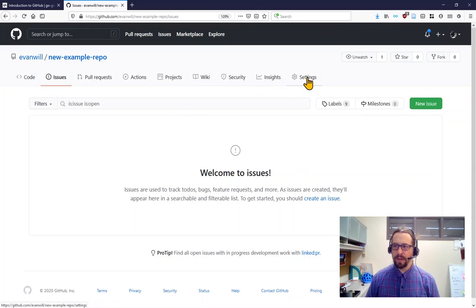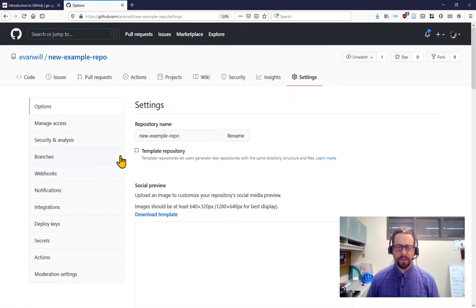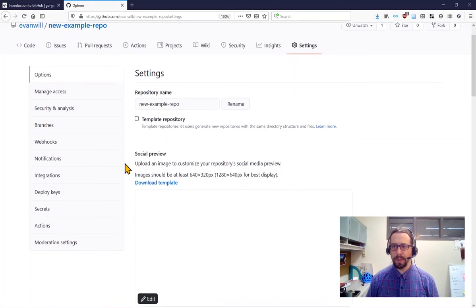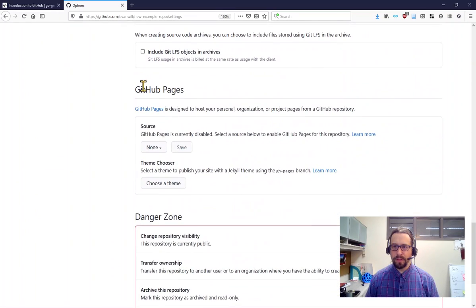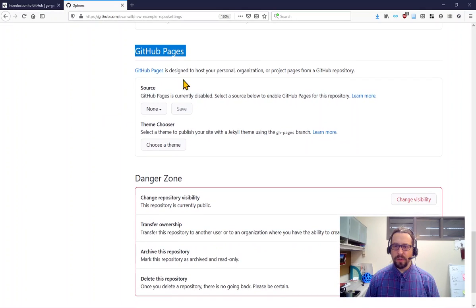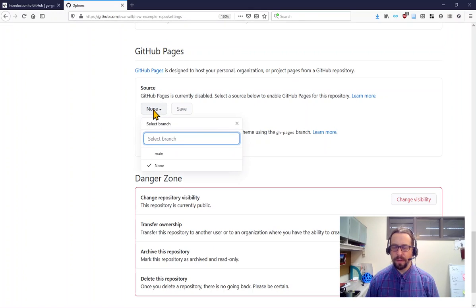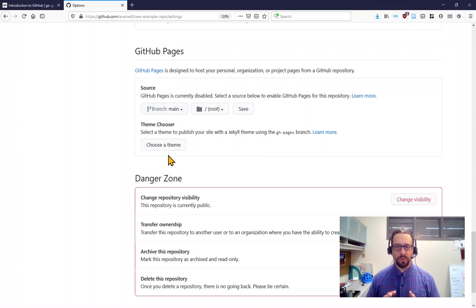But I want you to click now on the settings tab here. So settings is where all of the universal settings for the repository are. And what you want to do is scroll down to this GitHub Pages area. In this GitHub Pages area, you'll find a box that says source and none. And we're going to go ahead and select the main branch. That's going to be the source for our website. So our folder files in the main branch is going to be put up and become the website.